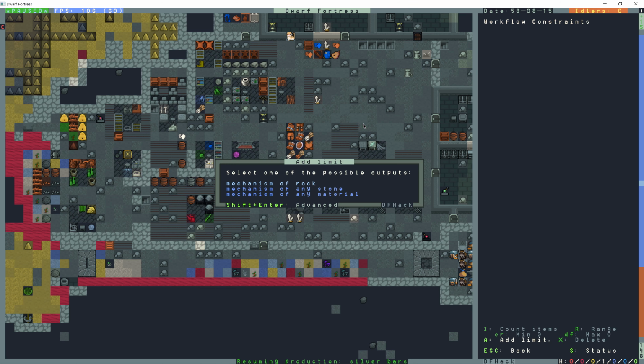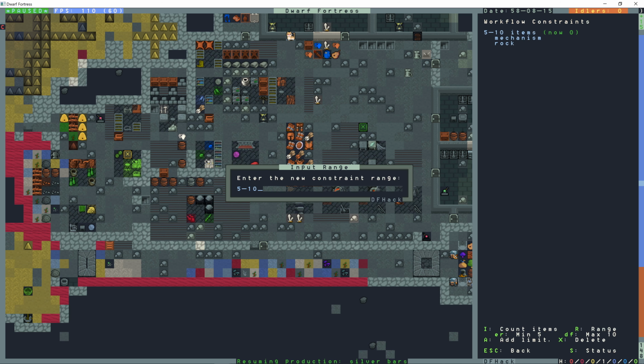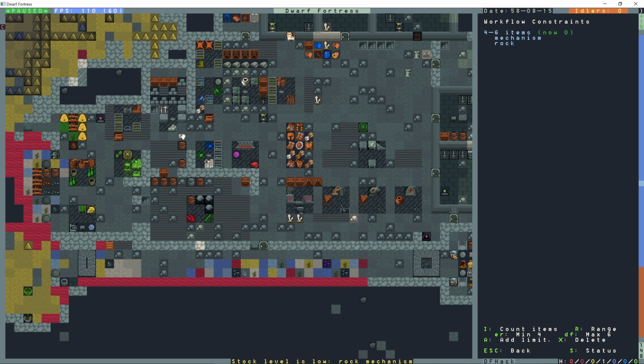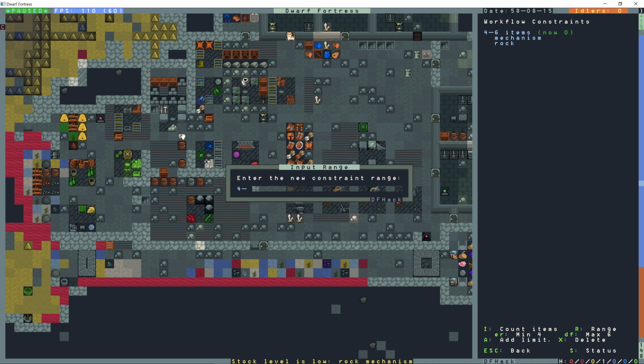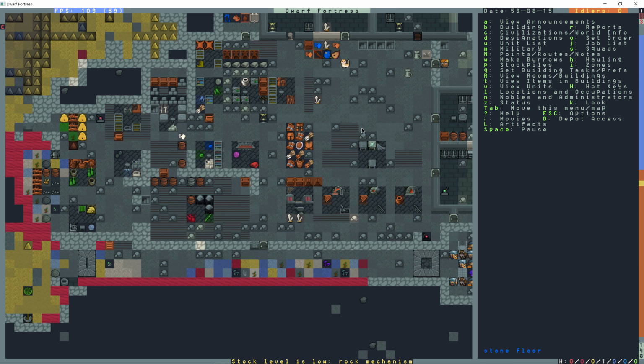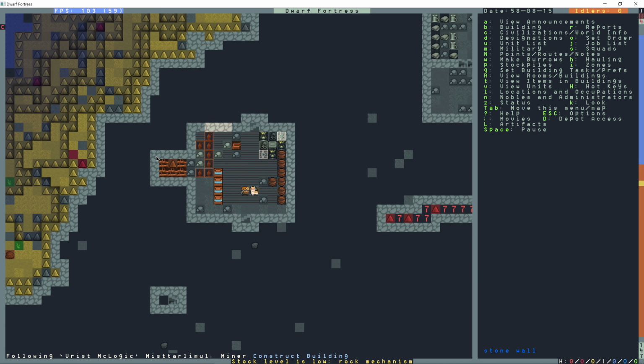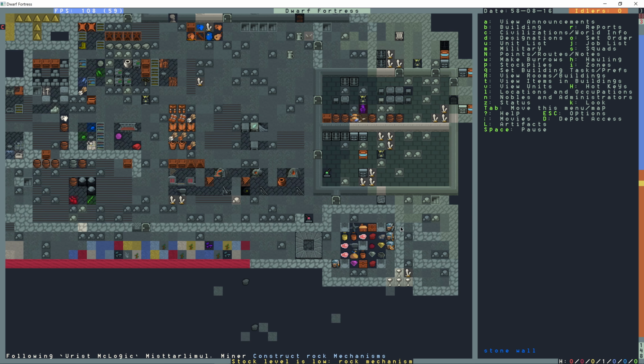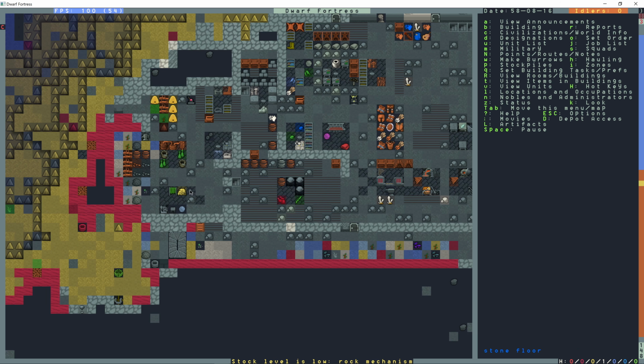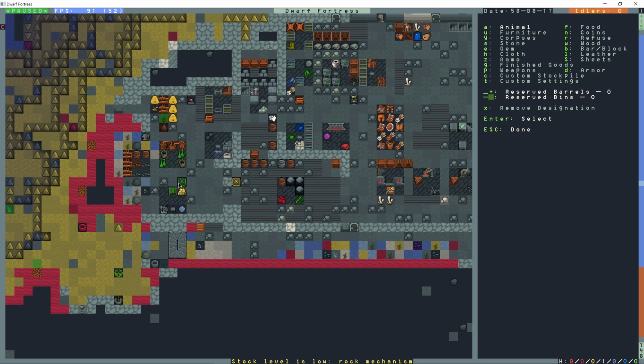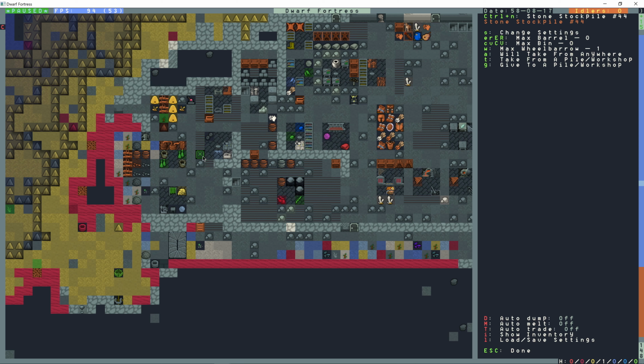Repeat, Alt W. Add mechanisms of any rock. And then the range of this will be 4 to 6. We'll do 4 to 10. 4 to 10 mechanisms. Okay. So what I'll also do is a stockpile for rocks. Stone stockpile. Maybe right there. G to give to the mechanics.